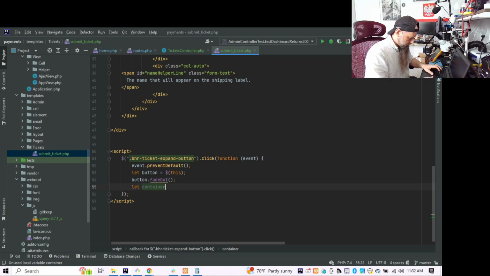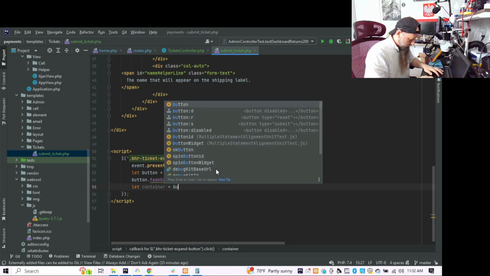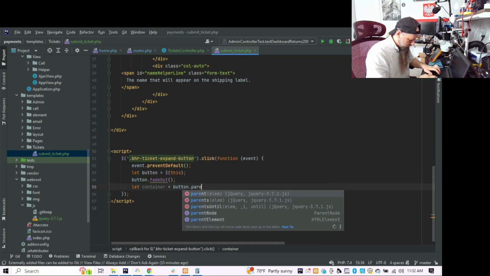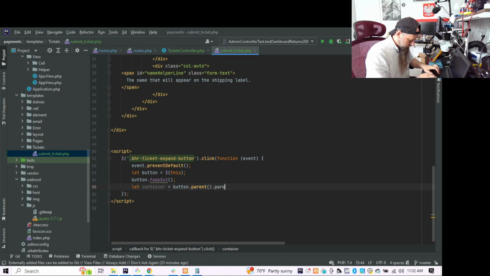Let's just do the container will be button parent, parent, parent. There's probably an easier way to do it, but I don't know.